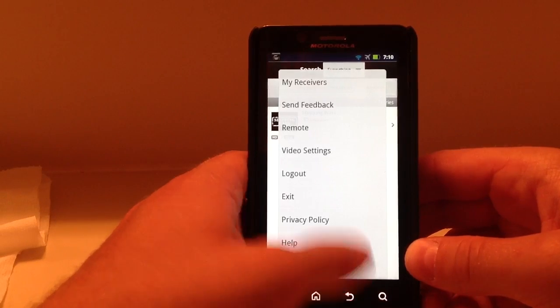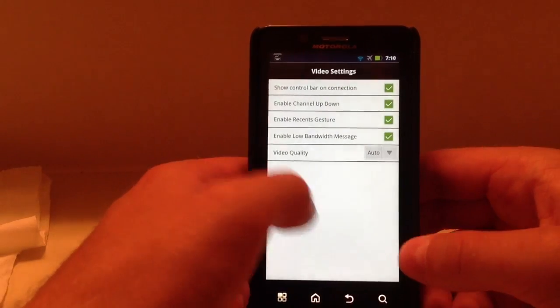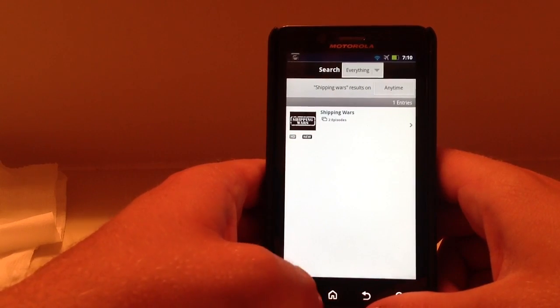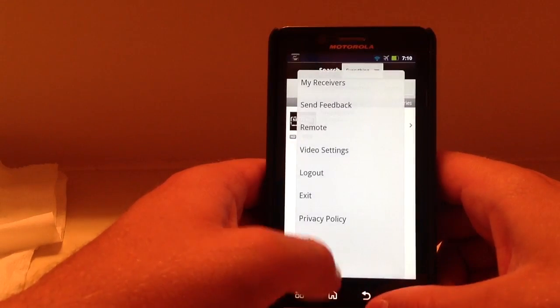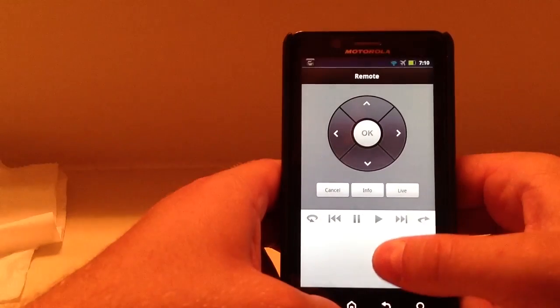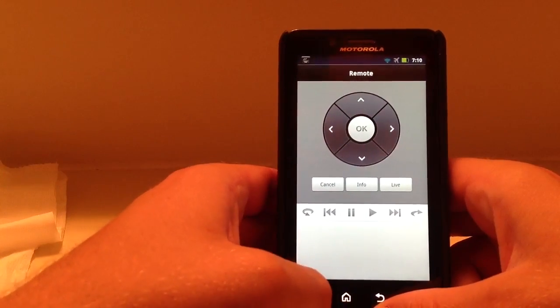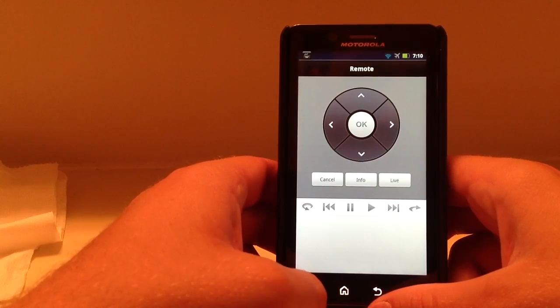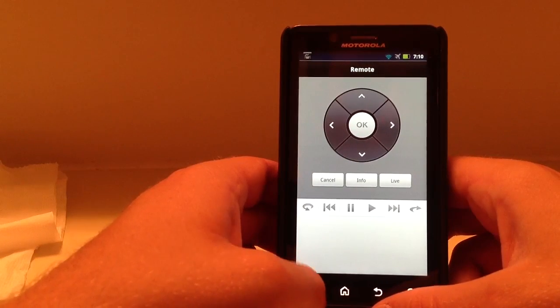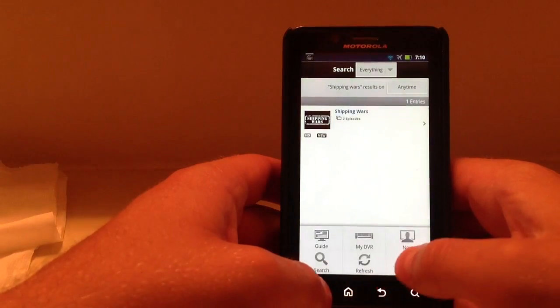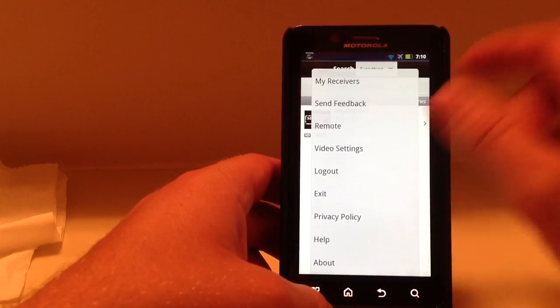But I believe that is a pretty good overview of the Dish Remote Access app. There's a couple different little video settings in here you can do if you have a Sling adapter set up. There's a remote option if you want to. You can use this remote with Dish Receiver. And that's kind of handy. I haven't used it a whole lot, but it can come in handy when you want to just kind of mess around with people.